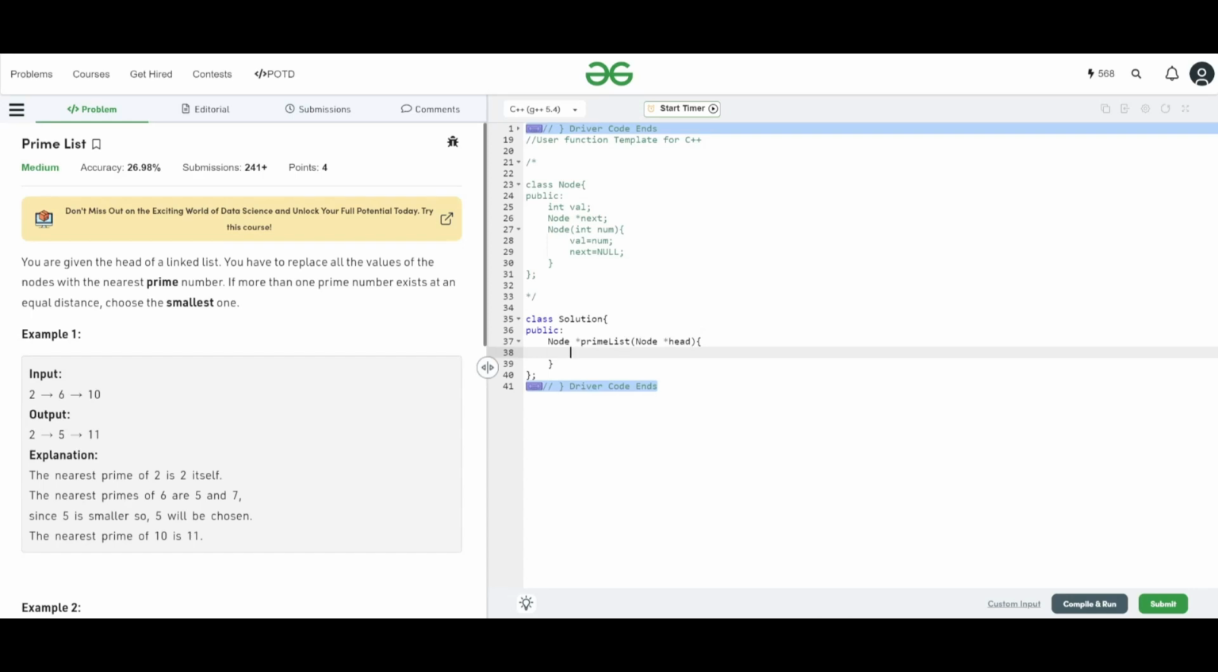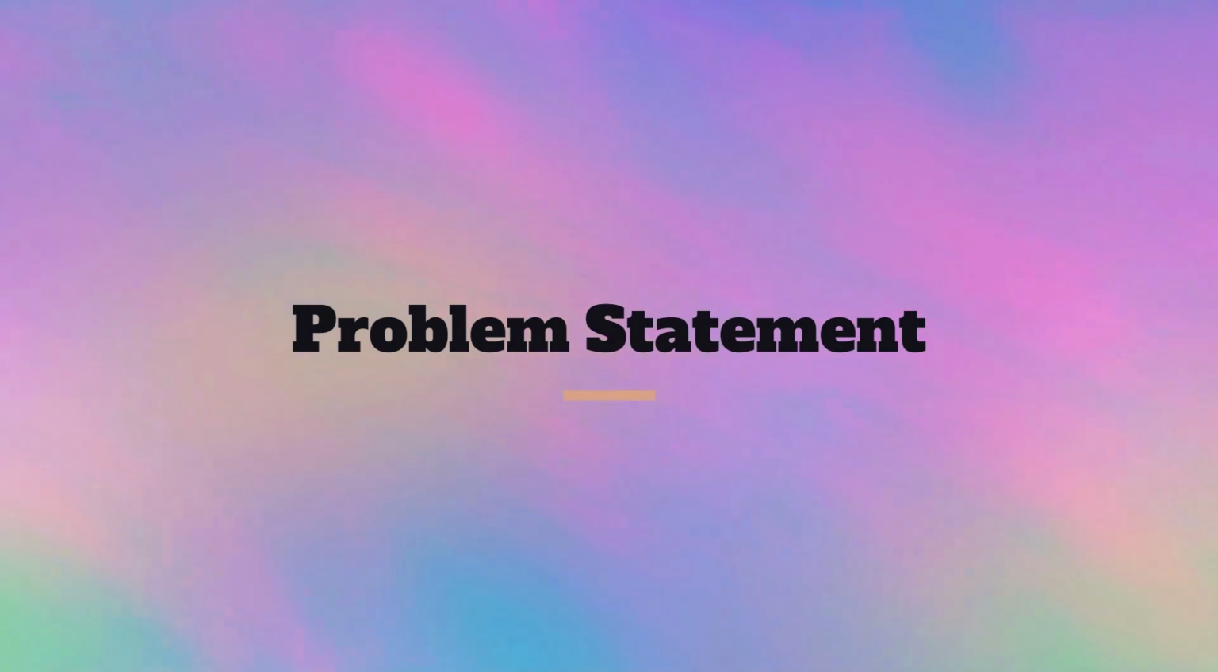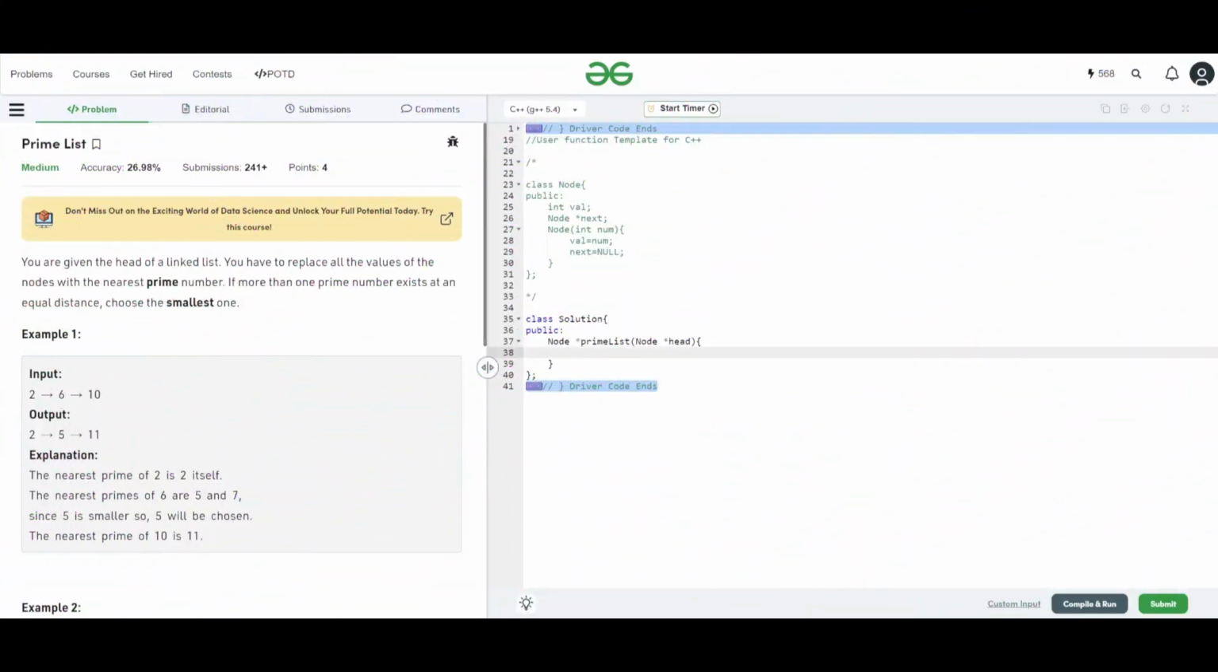Hello and welcome to this video on solving the prime list problem. The problem statement is to replace all the values of the nodes of the given linked list with the nearest prime number. If more than one prime number exists at an equal distance, we have to choose the smallest one.